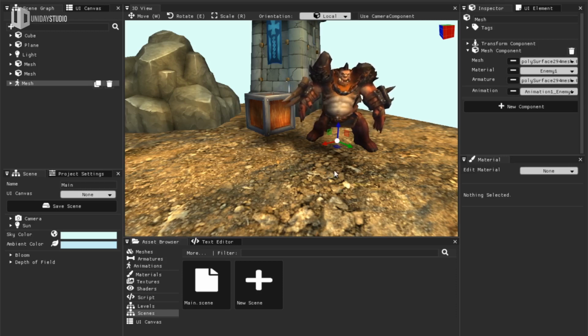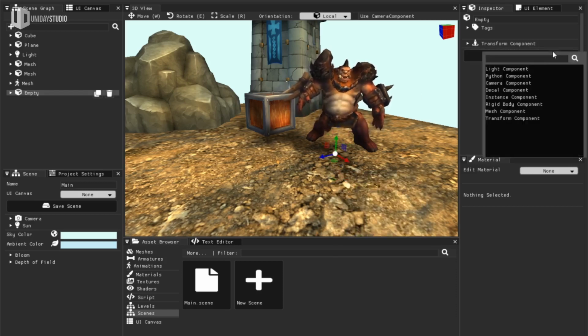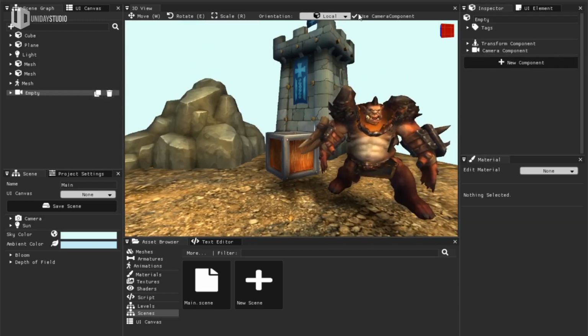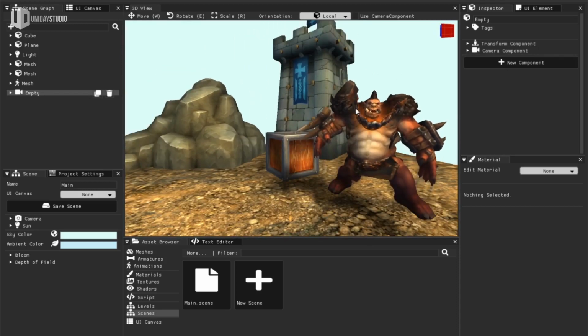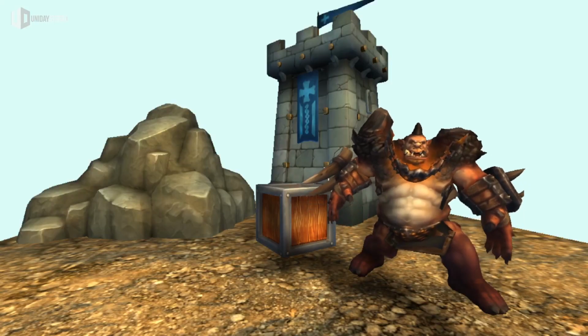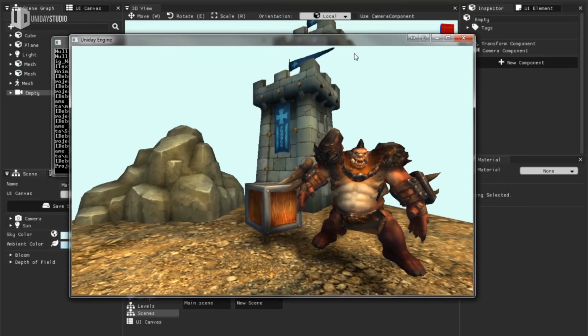The first thing that I do is add a new transform and add a camera component to it so our game engine will know where to look at. Here we go, that sounds fine for the first project. So if you press F5 on your keyboard, you'll be able to launch the standalone player of Uniday Engine. And simple like that, you can see everything working and going on in a standalone player.